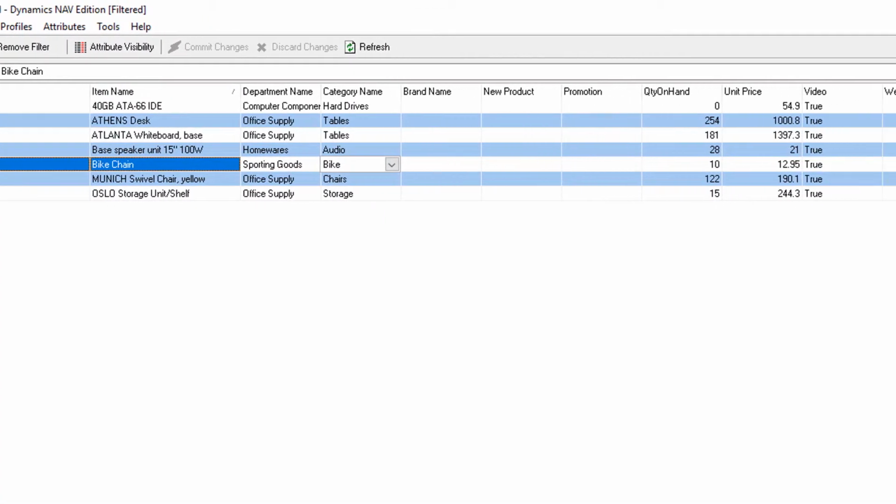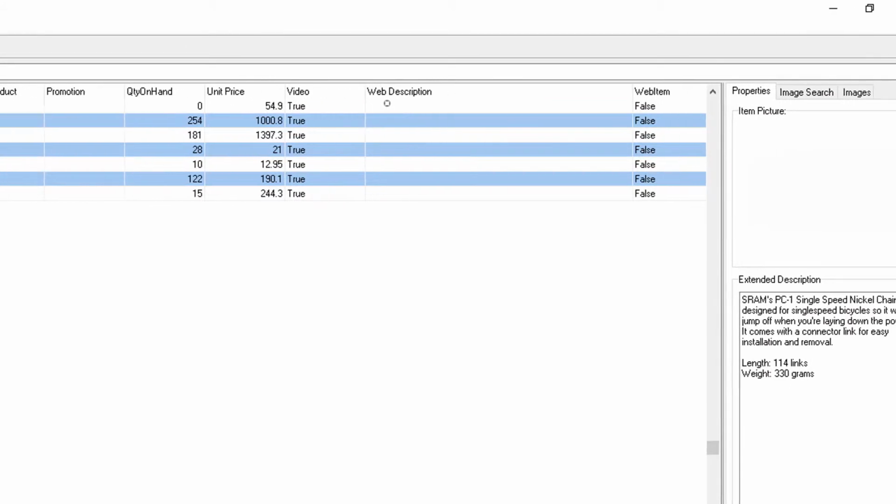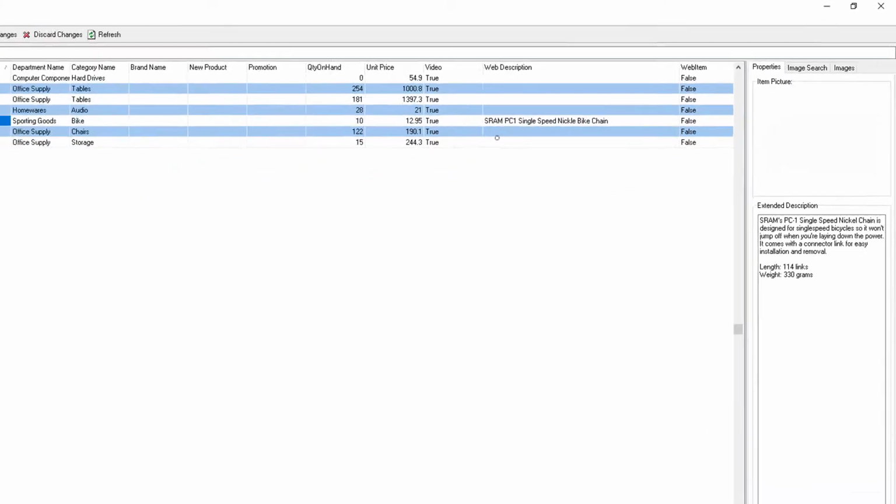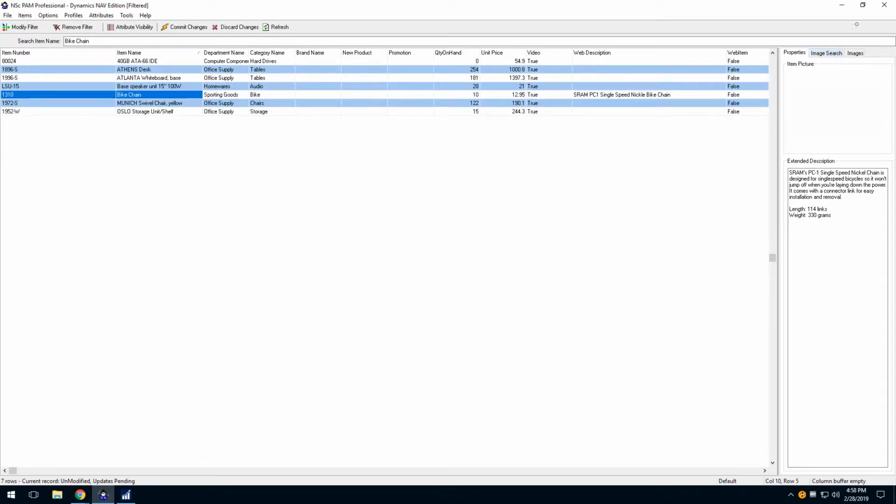With NitroCell, Pam solves that problem with its alternative naming option, Web Description, or Web Name. So let's go ahead and enter a nice long web description for our bike chain right now. SRAM PC1 Single Speed Nickel Bike Chain. Okay, that's done. Now, let's go ahead and select an image for our bike.